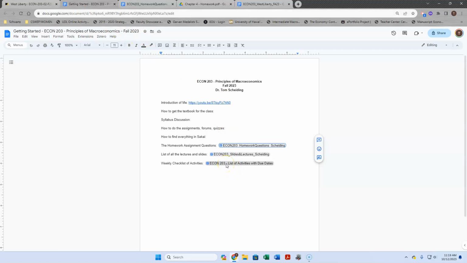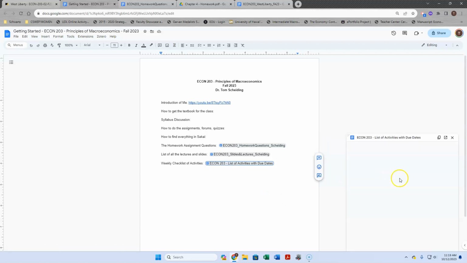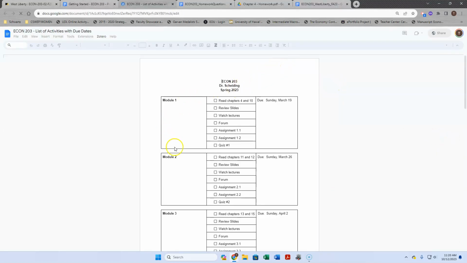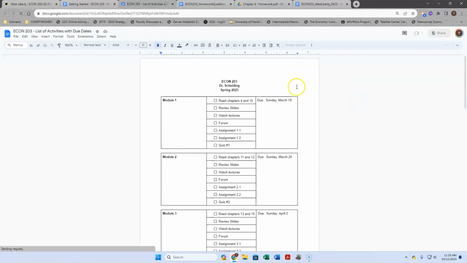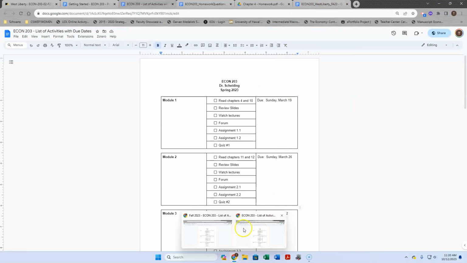Weekly checklist of activities. Let's start to look at that. Okay, so this is the one for, I'm going to have to update the date here. So don't worry about these dates here and whatnot, because, well, let's look at the updated document. Sorry. Let me go to the updated document.